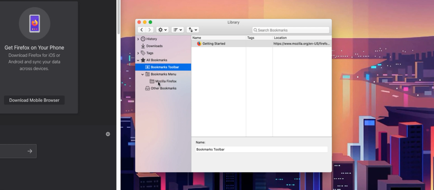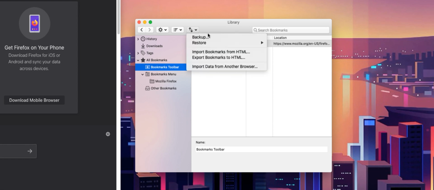What I want to do in this case is take all of my bookmarks that are in my toolbar in Chrome and bring them over to Firefox. So let's click on this little sync or transfer button here. And then you have the option to restore from a current Firefox configuration that you might have on another laptop, and you can import an HTML. But what we're going to do is import the data from another browser.